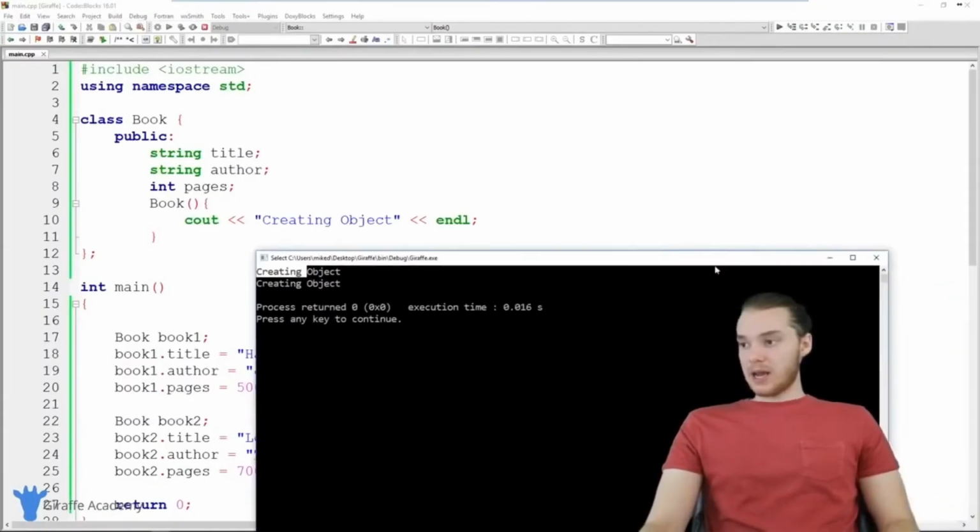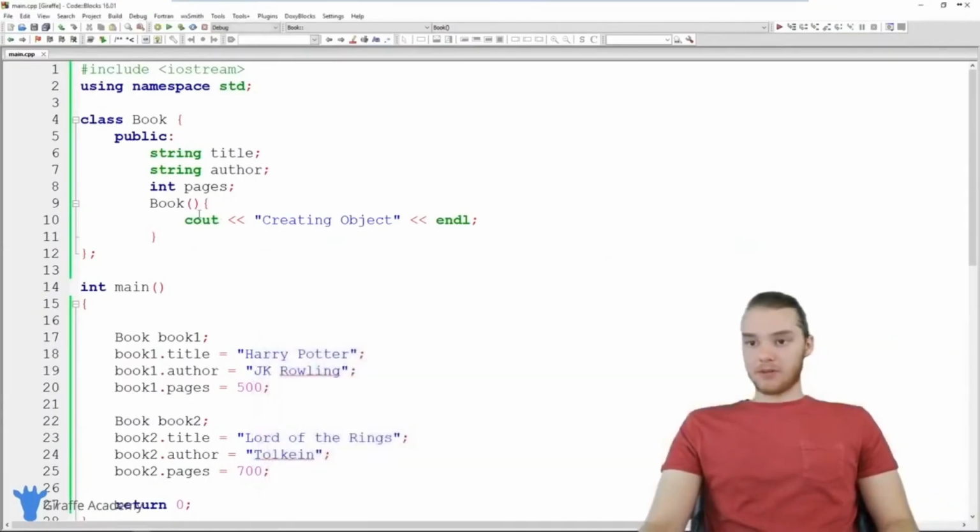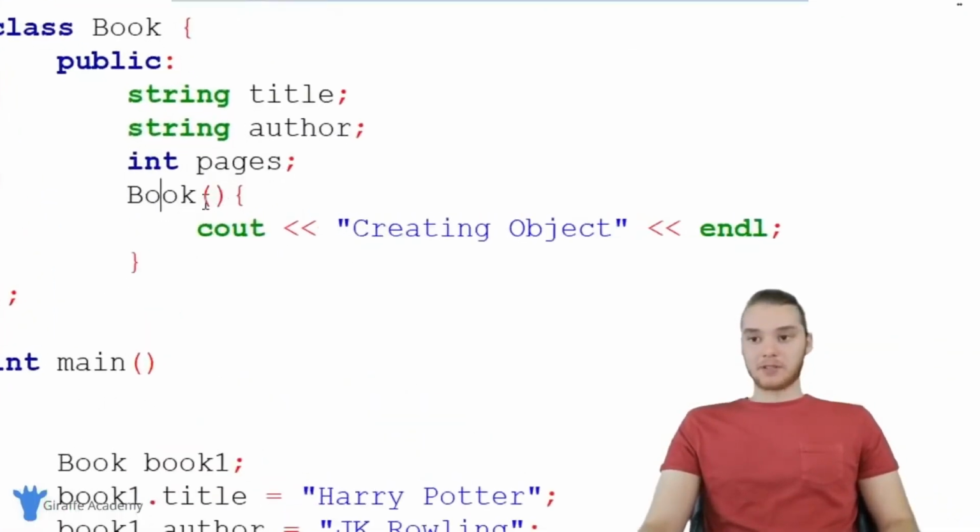Hopefully that makes sense. Now, another cool thing about this book function is that it can accept parameters. So I could come over here and we could say that this is going to accept a parameter like name.